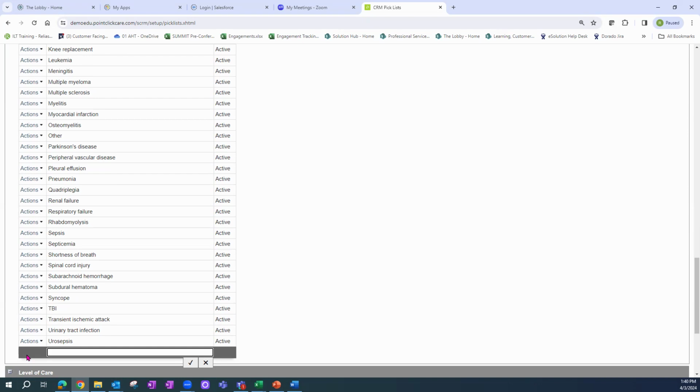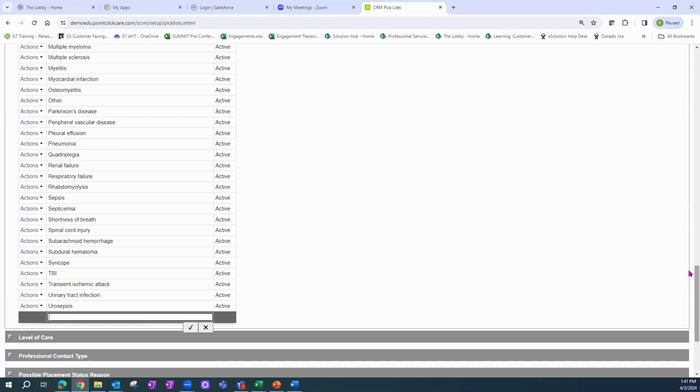But the nice thing about when I enter the referral is that if it's not currently part of my pick list, I can do a manual entry in another box, then come back here, and if I have configuration rights, add it in, or reach out to my configuration specialist and have them add that new condition in so it becomes part of the drop-down menu for the entire organization. Okay, so this is the biggest one that most people are going to come back to and update until they really get it fully loaded with conditions.